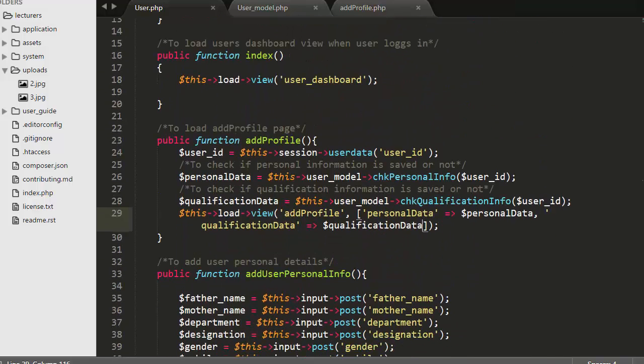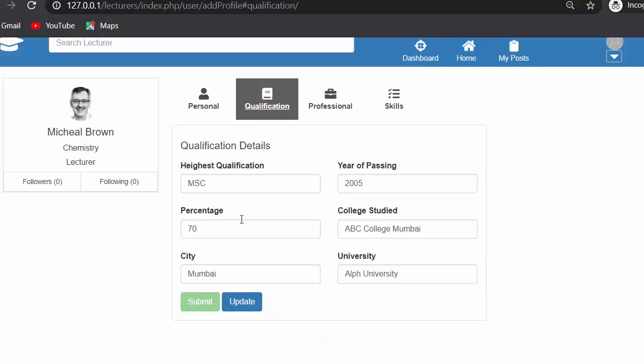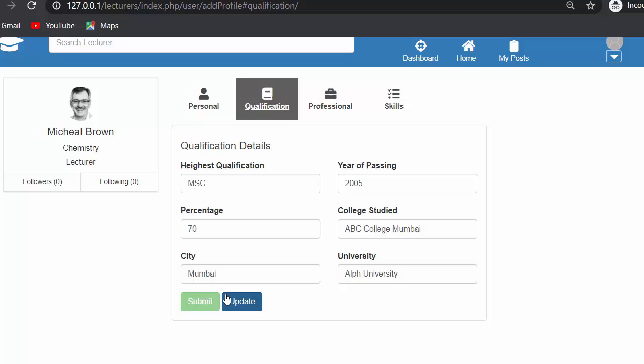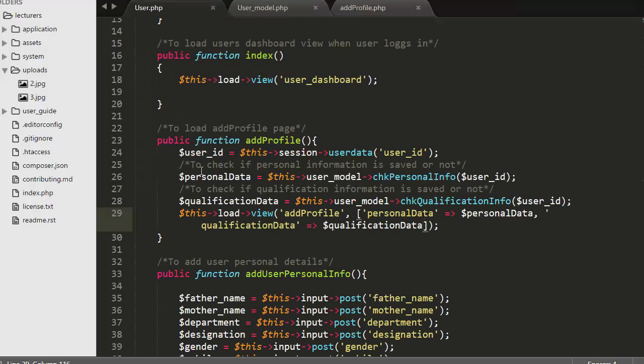And here in my add profile view I'm accepting that qualification data which I'm returning from this user model. So now this returns me the complete details of the qualification record, which has highest qualification, year of passing, percentage, college studied, city, university. Once I submit, that record gets saved and immediately gets fetched with the help of this function, and from here that record will get returned to the user PHP file, and here I'm storing that record and passing it to my add profile view.